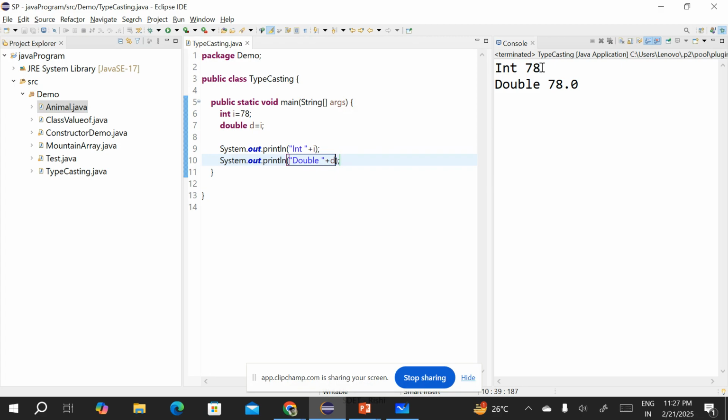See, int is printing 78 and double is printing 78.0 because we are converting from lower to higher, and double considers some precision, so that's why it is storing .0. So this is nothing but implicit conversion, it is happening implicitly. We are not typecasting explicitly. So this is widening.